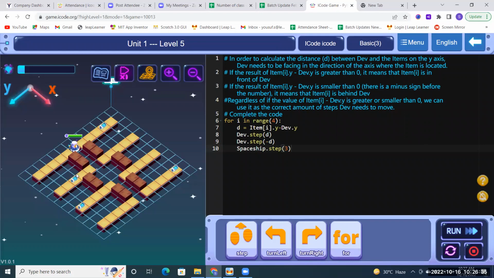Again, you will take 3 steps to reach and take this item. Then minus D. Again, it will come back. Then spaceship will again take 3 steps to reach up to this position. And again, D steps. That's minus Y value to this spaceship Y value. And then again, the last one we have over here for the item number 3. This is item number 0, this is item number 1, this is item number 2, this is item number 3. Simple. Okay, now I'll just execute the code.